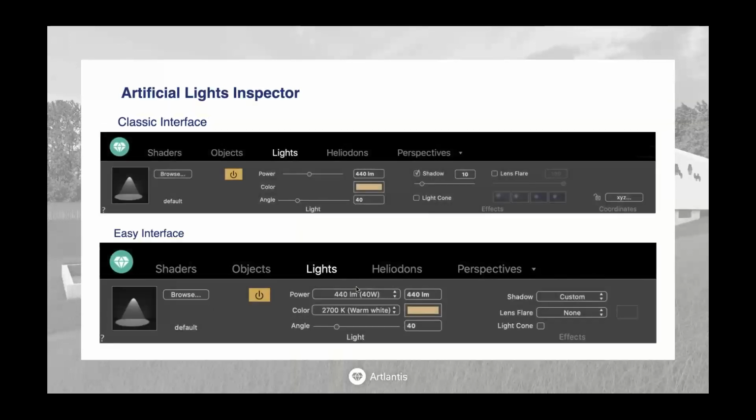The next inspector is the artificial light inspector. And let me highlight here too the areas which were affected.